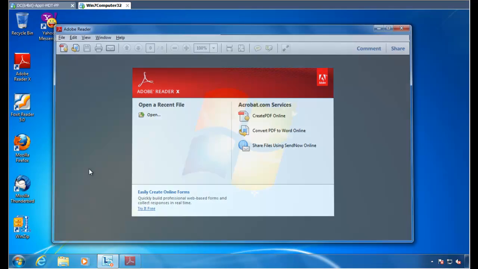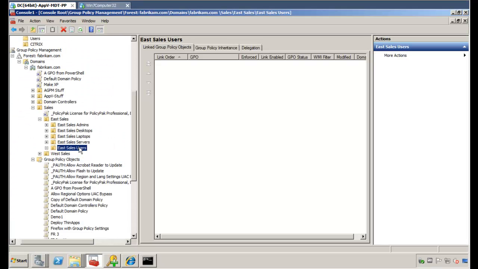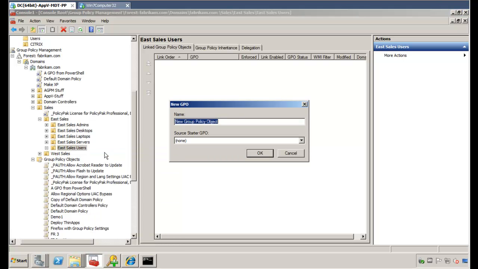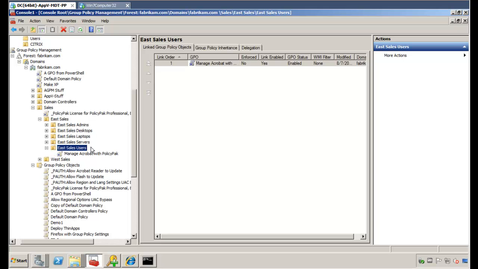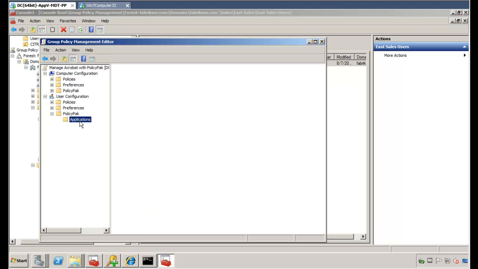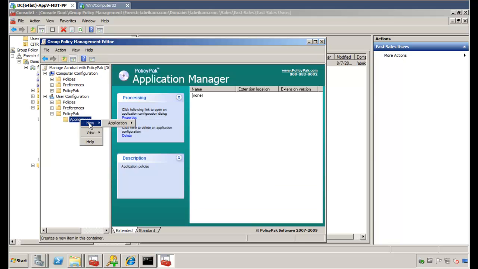So let's go right to my group policy editor here, and against my eSales users, I'm going to create a GPO and link it to my eSales users, and I'm going to call it Manage Acrobat with PolicyPak. I'm going to right-click, click Edit here, and we're just doing the PolicyPak magic on this part first. So we'll dive down under PolicyPak Applications, New Application, and the three I've got loaded for this particular demonstration right now are Firefox, WinZip, and Foxit Reader, which are not the ones I wanted.